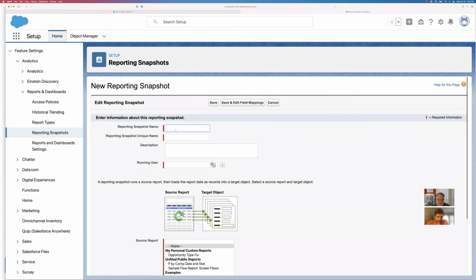We'll give it a name. I, again, use that same name, Open Pipeline Snapshot.